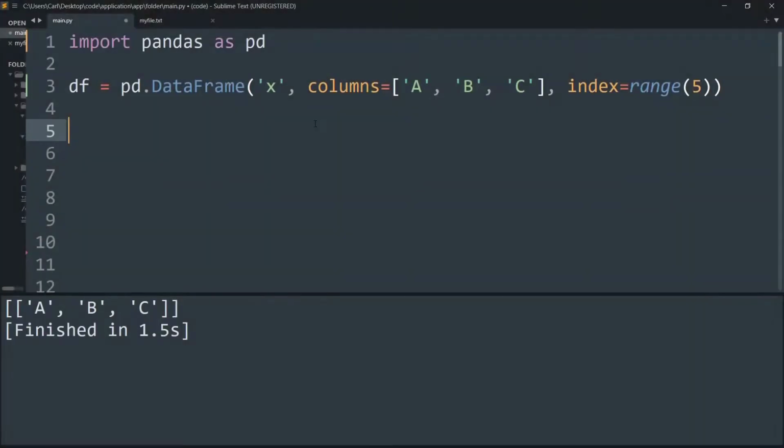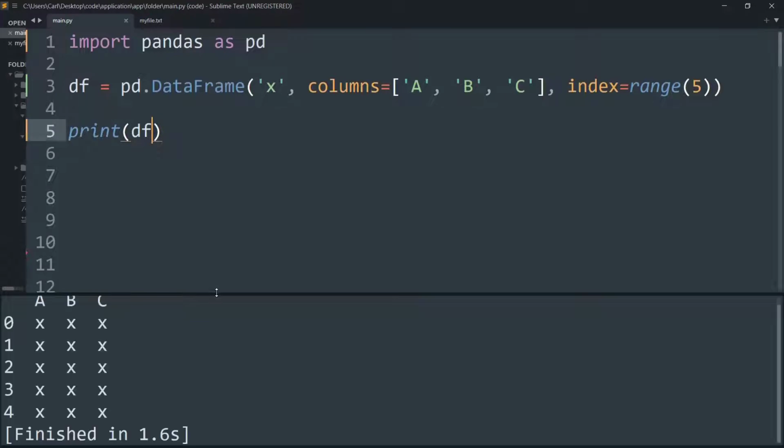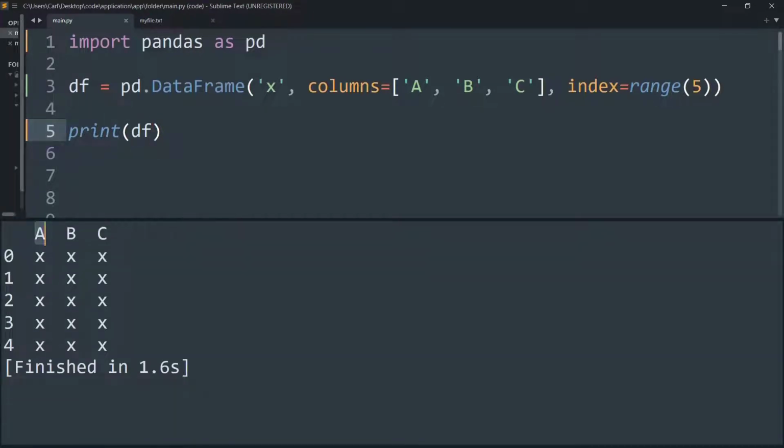So first things first, I've imported Pandas and I've created a simple data frame. Let me print the data frame and show you what it is exactly. It's a data frame of columns A, B, C having a range of rows from 0 to 4, and I've currently just placed a character X for the values.